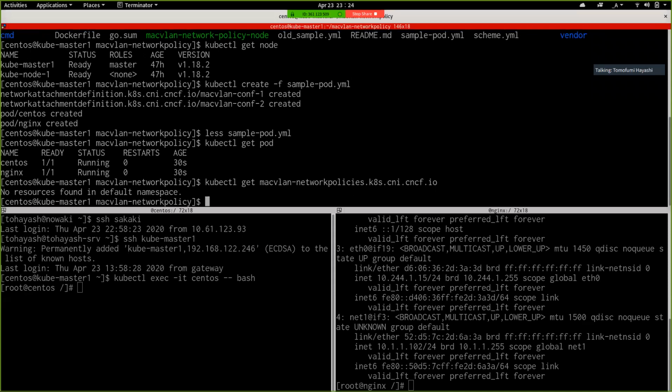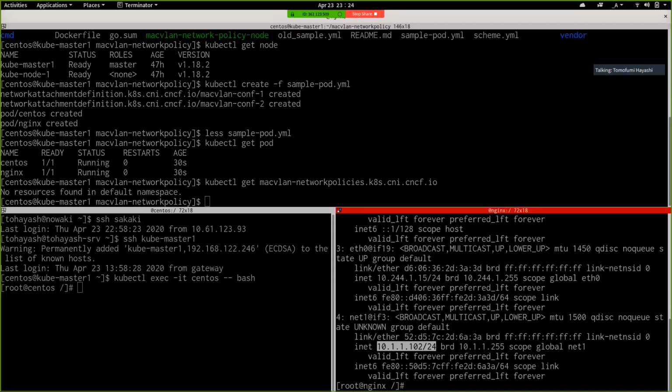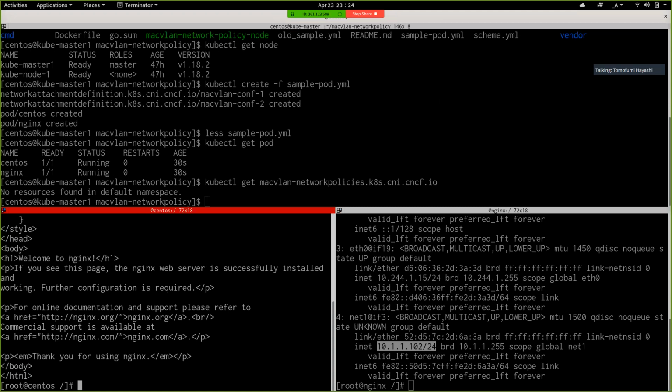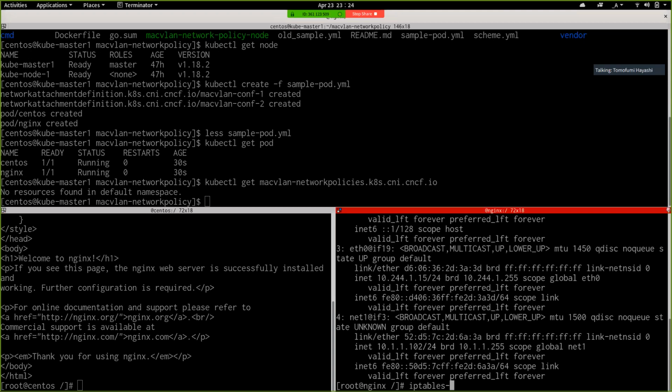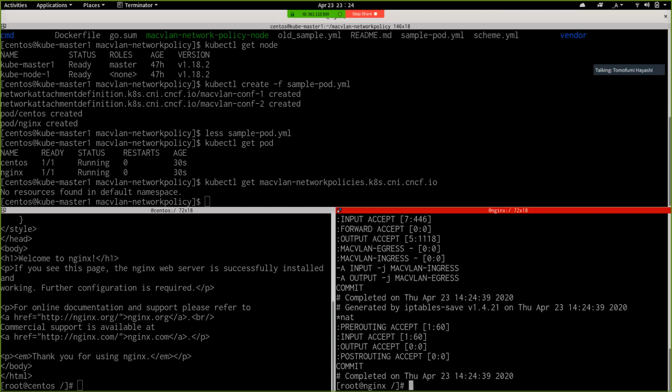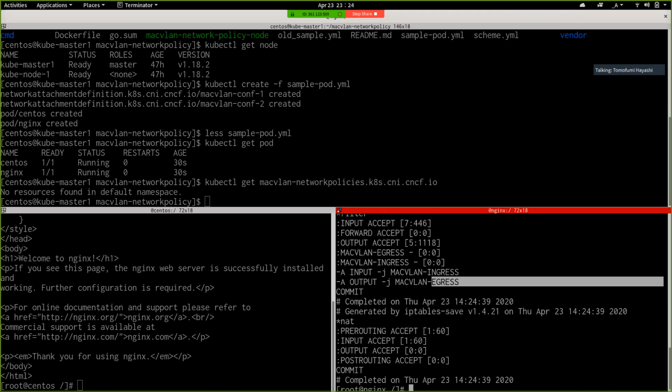So currently from the client side, I'm using the left terminal to get the Nginx contents here. And then the iptables-save, we can see there are no iptables rules other than the macvlan ingress and egress. So currently both chains are pretty empty. So this is just to go through.